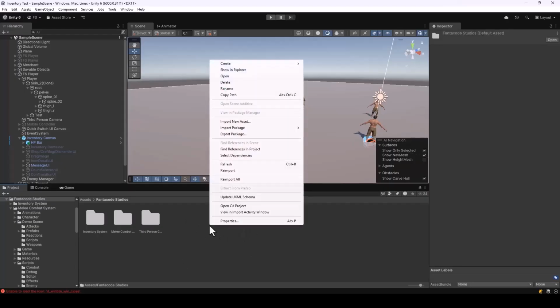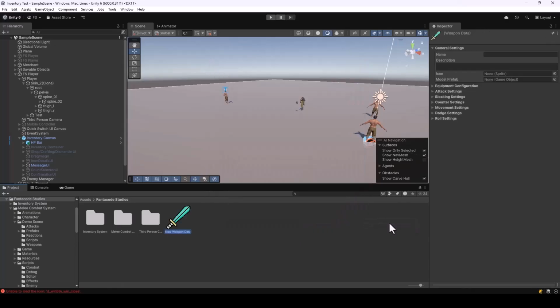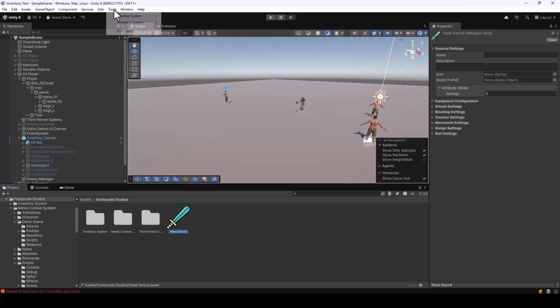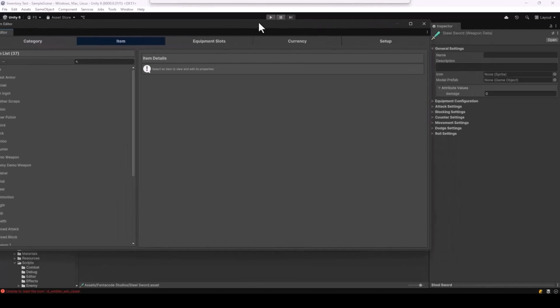All right. So I can just go to create, and here under the combat system, I can create a new weapon. Let me just call this something like steel sword. So this is how we create weapons in the combat system, right? Here we can see that we have some common fields that we have in the inventory, like the name, icon, prefab, the damage attribute, and all that. And if you open the inventory editor, you'll have this same item in the inventory editor.